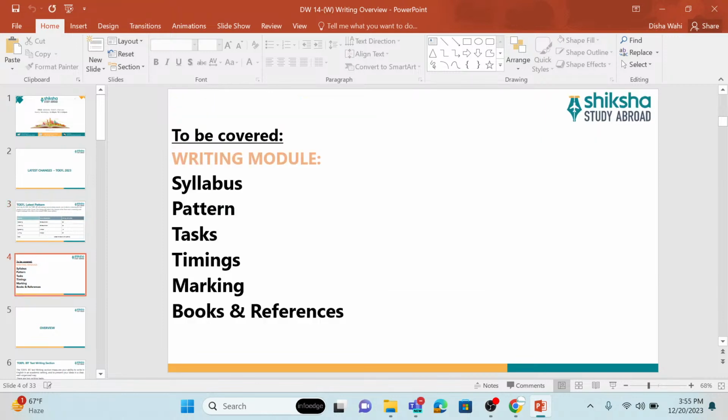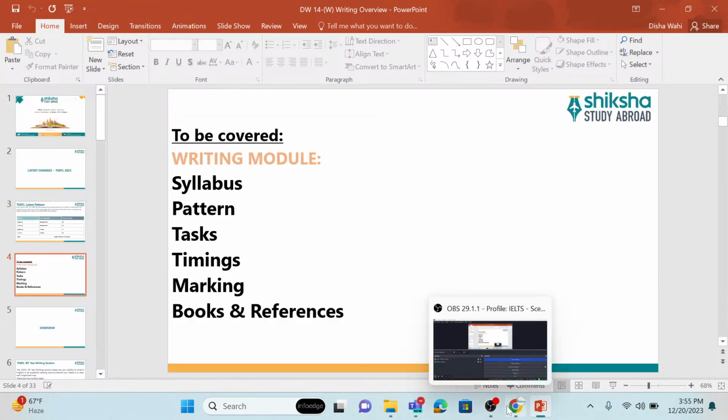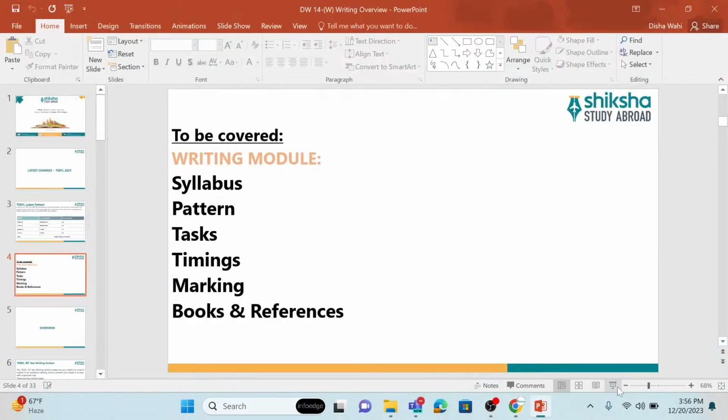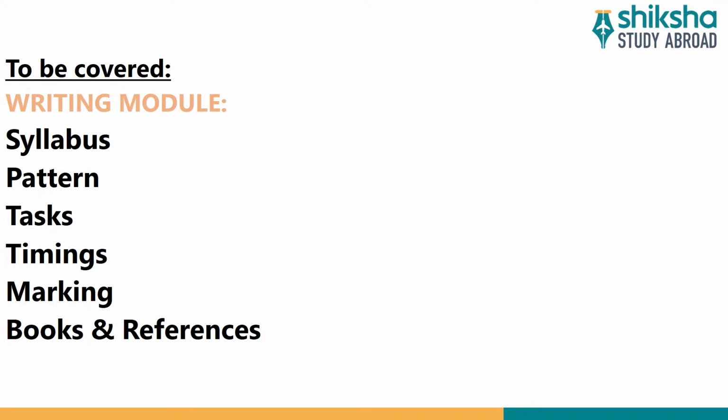Now, let me come to today's class and its focus, which is the writing module of the TOEFL exam. What are we going to learn in today's class? We are going to see what the syllabus behind the writing module of TOEFL is, then what the pattern of the paper is, what tasks you get, then the timings that we have already discussed, and then the marking criteria behind your writing paper.